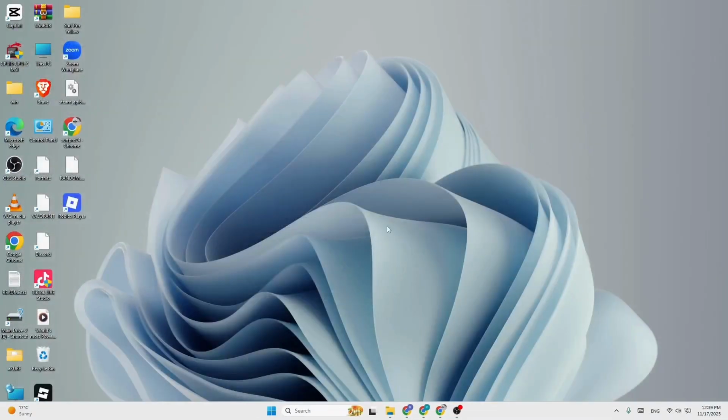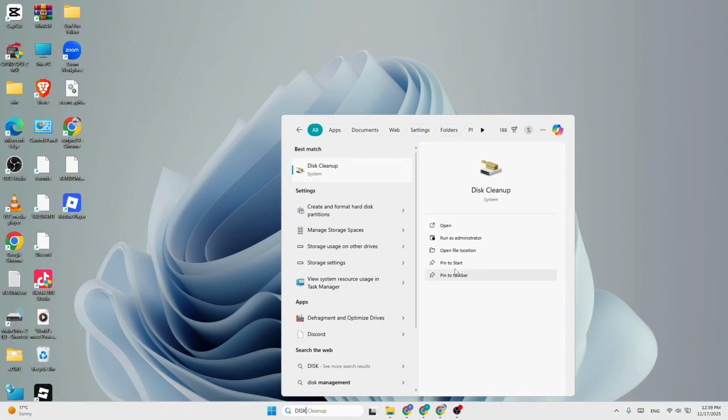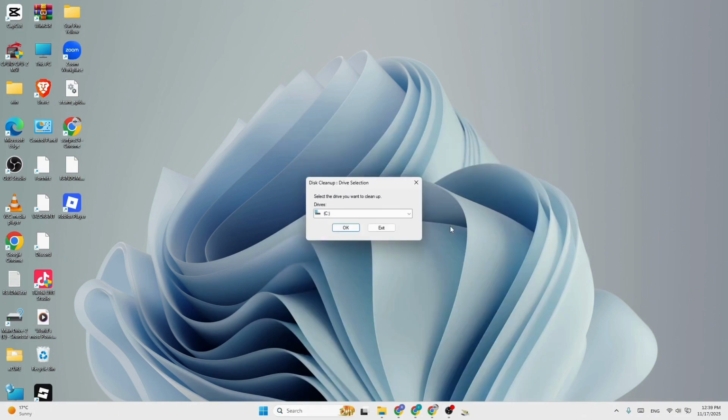Now let's jump into the second method. Close this, search for disk cleanup. After it appears, launch it. Now click on this drop down and select your C drive when prompted.